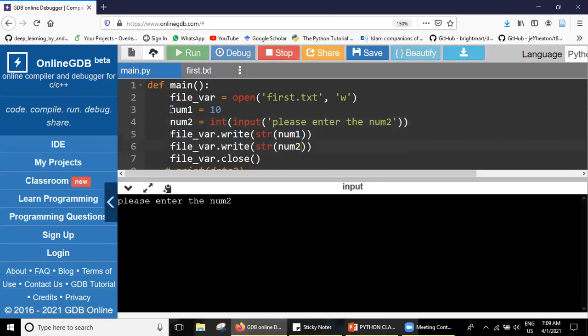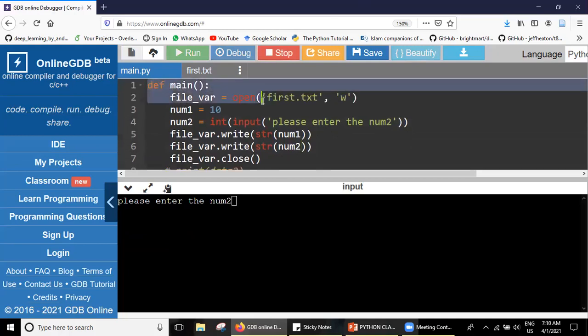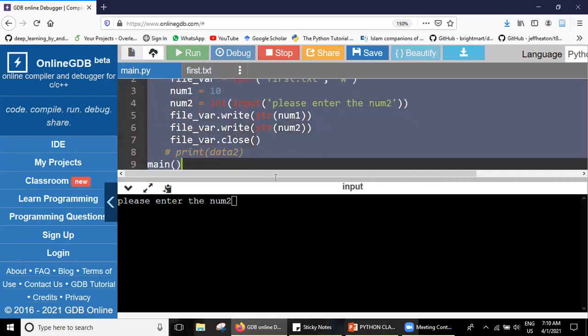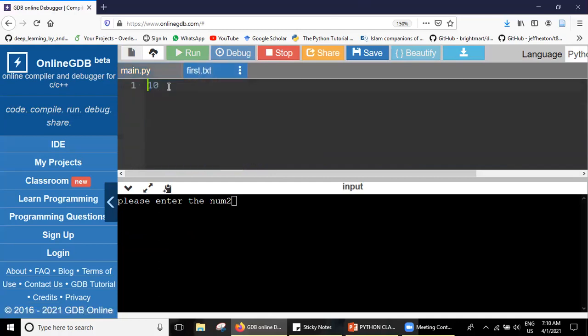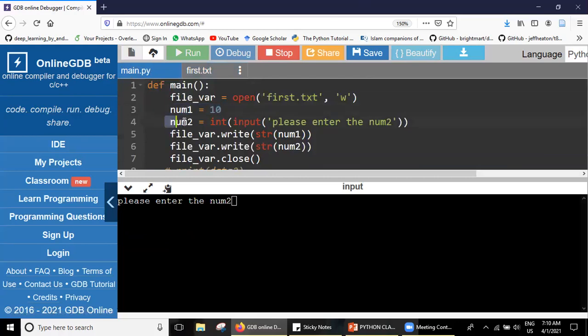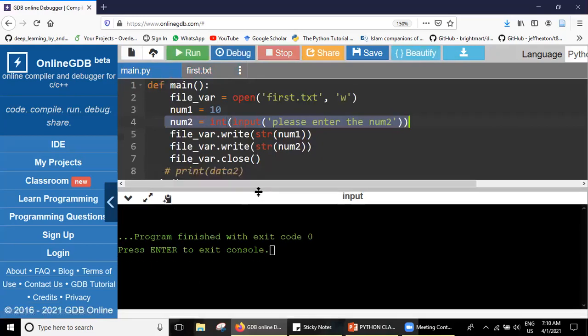What's happening? The execution has started from the main, and then it came here and created the file in write mode, and it stays in writing mode until and unless we close it. Number 1 has been written, right? And then it's asking me to please enter the number 2. This time I give 20.